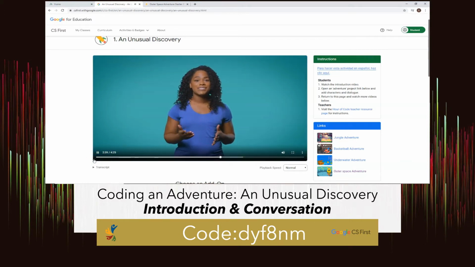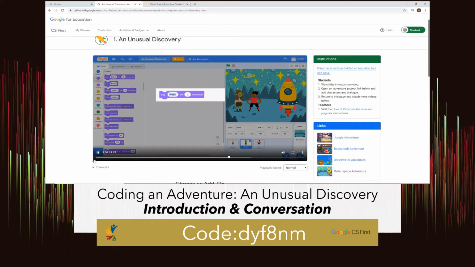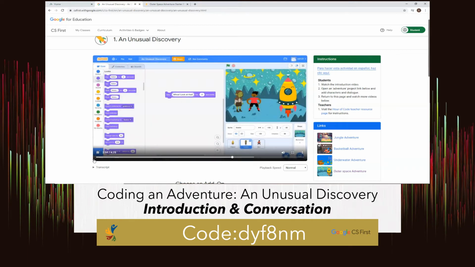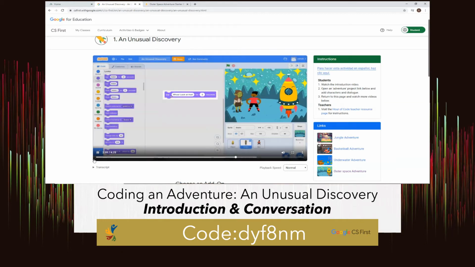Think about your two characters and what they might say to each other. Maybe they're friends, or perhaps they just met. Maybe they found the object in your story by accident. Change the value in the say block to what your character will say to start your story. Run your code. In this example, the first character says, "Whoa, look at that!"